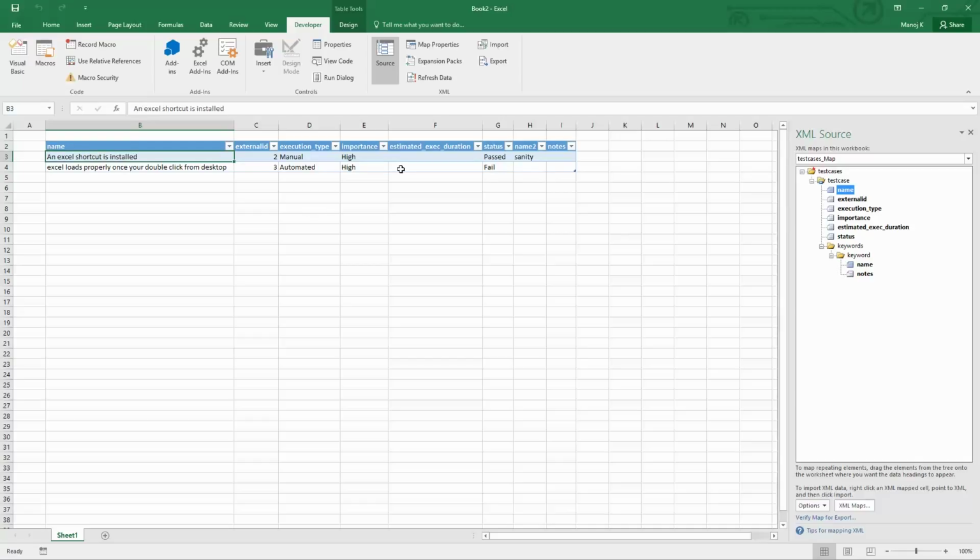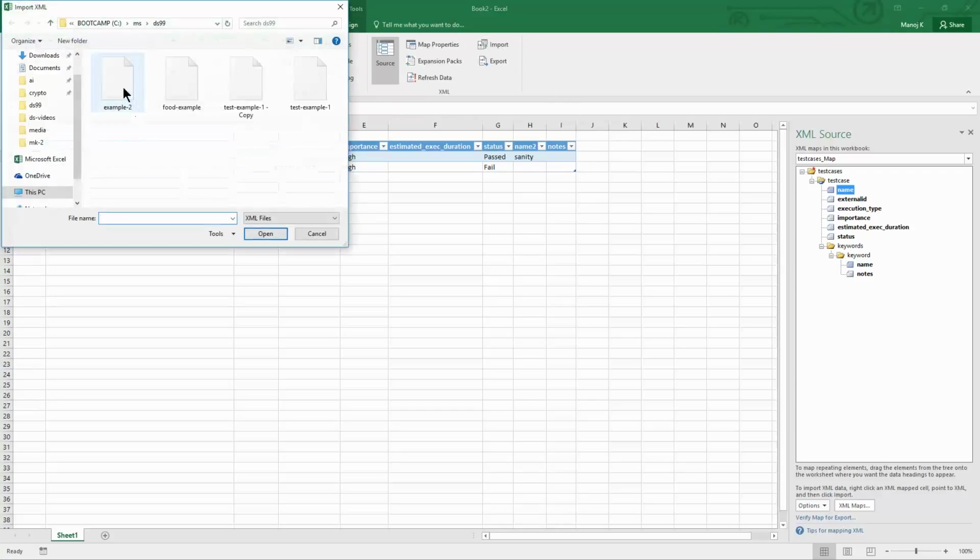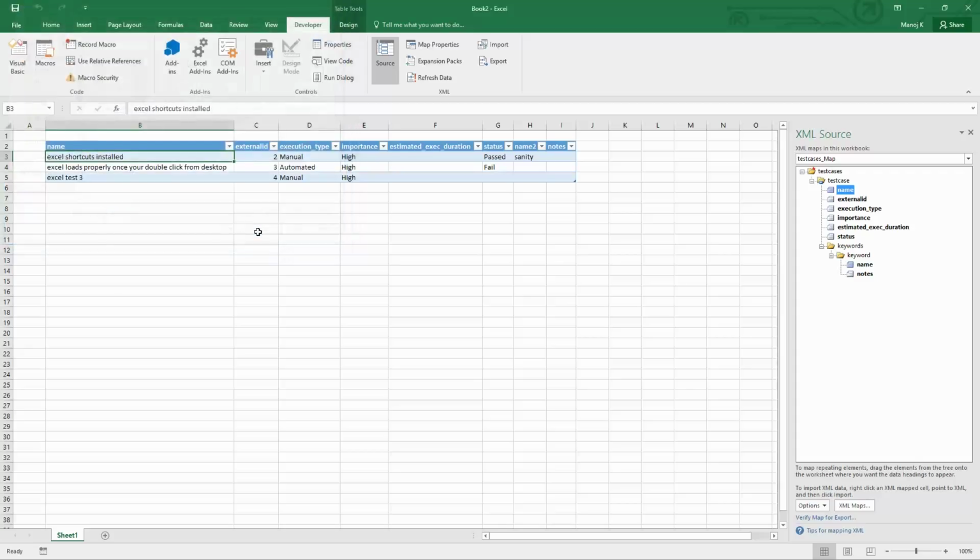You can import data from different XML files that have the same schema. Let me import a different XML file called example2.xml that has 3 test cases in it. When I click import, you will notice that it didn't ask me for any confirmation dialog box that the data will be lost.